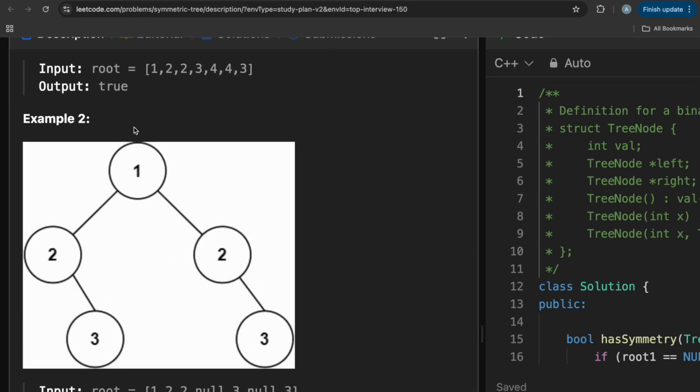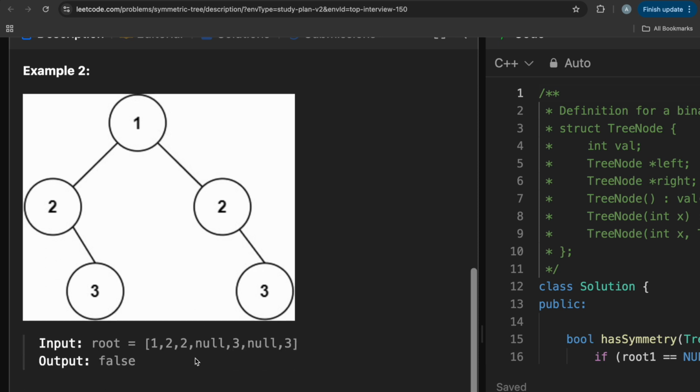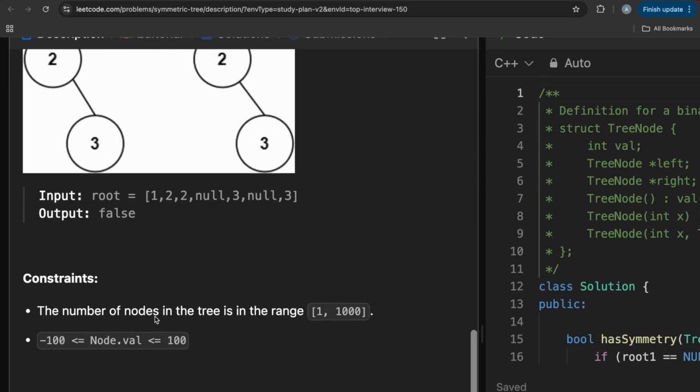In example number 2, again we will draw this line. 2 and 2 are equal, but this 3 must have been on the left child of this second node. Then the symmetry would have been there, but there is no symmetry along this mirror. So hence we will return false in this case.